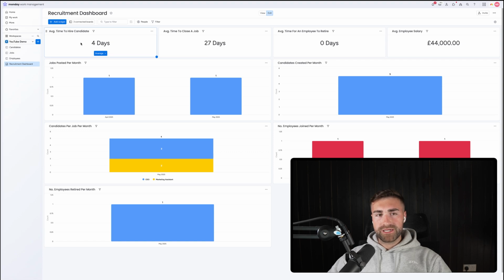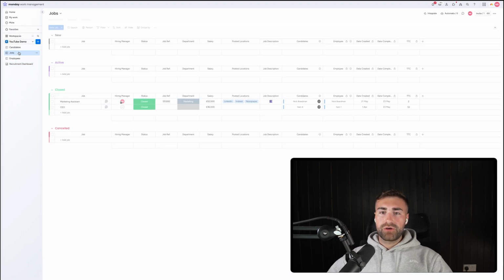Again, knowing information like the average time to hire a candidate, the average time to close a job, the average time for an employee to retire. I know there's better naming conventions for this one, but you get the idea. What's the average tenure of an employee? This is all really helpful. You can also go steps further.